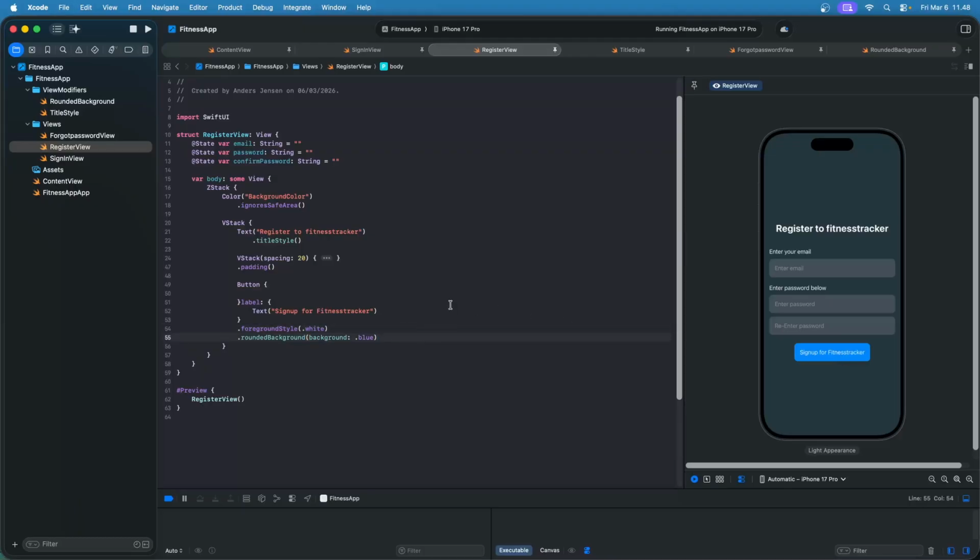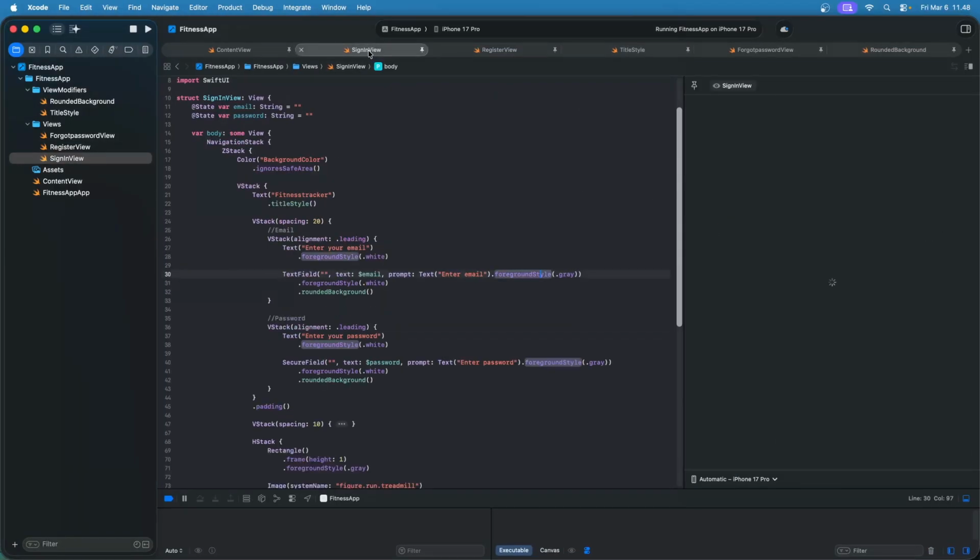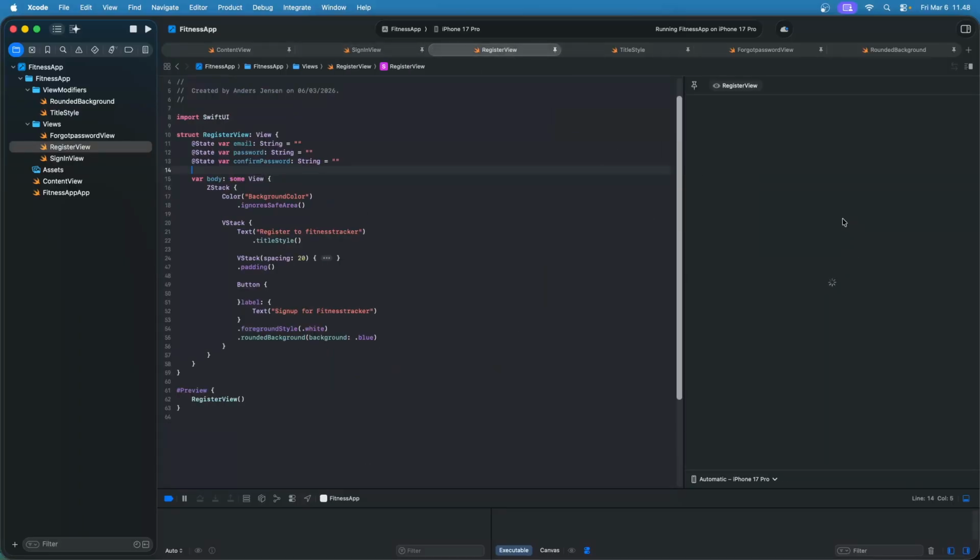Perfect. That is the forgot password style. Now, no, sorry, that's the register. So now we have the sign in view. Now we have the register view as well.